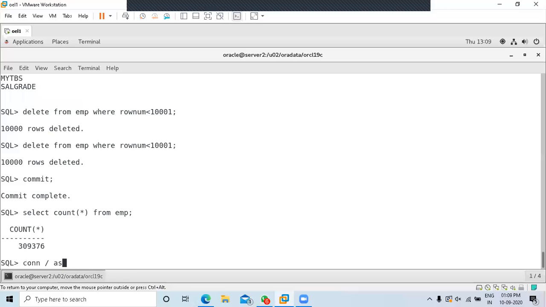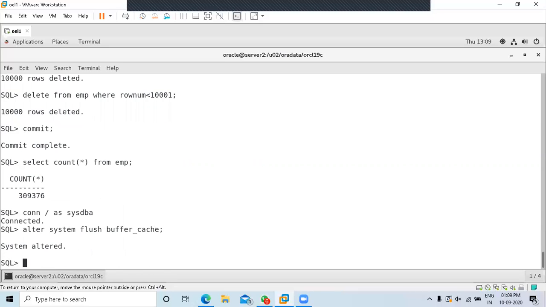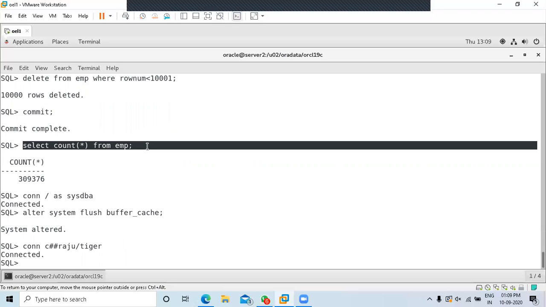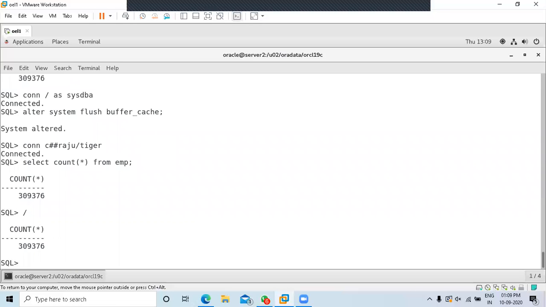Even though I flushed the buffer, still the data is coming. Alter system flush buffer_cache. Connect C##Raju, password tiger. Still it's working. Okay, but at some point in time you will get an error.